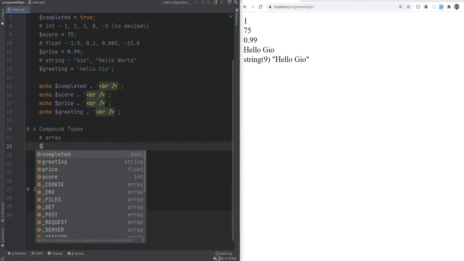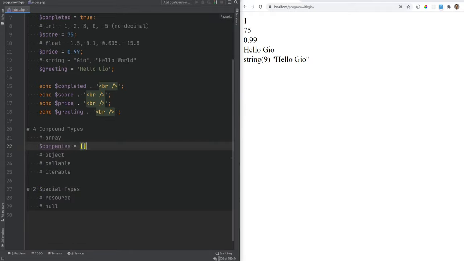So we can define a variable called companies and set that to square brackets, and this indicates that this is just an empty array. You could put values in here, so we can put something like 1, 2, and 3, and then we can also put floating numbers, 0.5, negative 9.2. We can also put strings in it, and we can put booleans as well. So as you can see, the array is just a list of items.